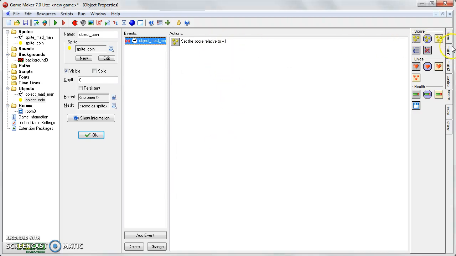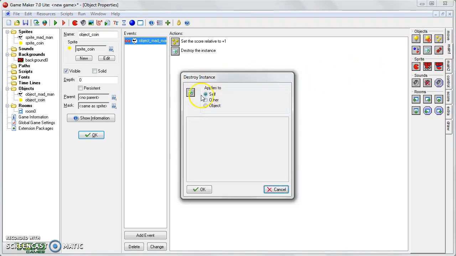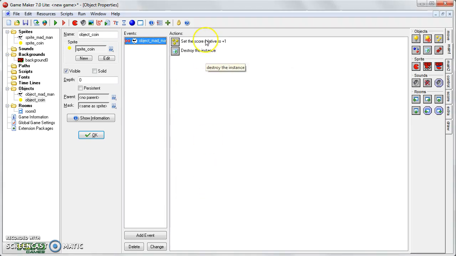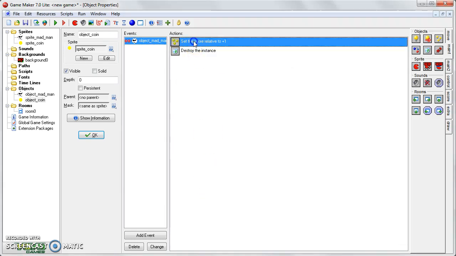Yes. And let's say we destroy the coin. So we go now from score into the main one, and we find destroy, the garbage bin, and we destroy the coin. Self, that's the coin. Other, that's the player. So we need to destroy the coin, of course. And now we get a score of +1.